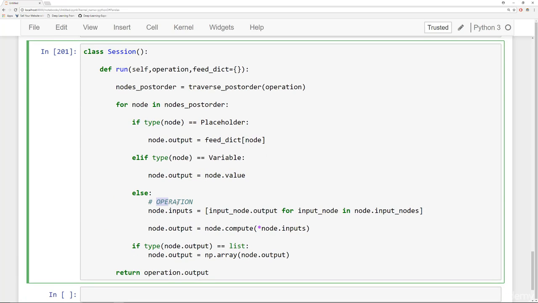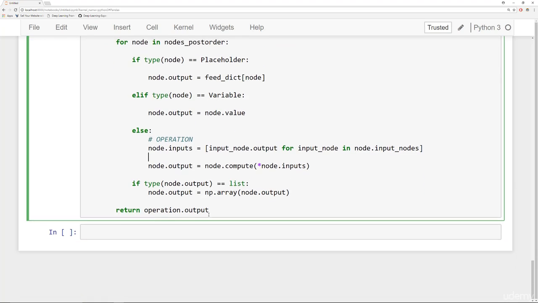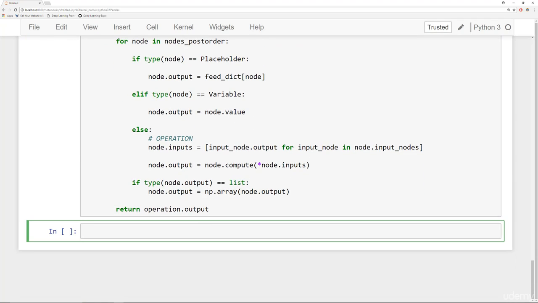If it's not, then it's an operation. If it's not a placeholder or a variable, then we have our inputs to the operation and our outputs to the operation. The output is just a result of computing the inputs, where the input is just a list of those node.input nodes. Okay, so let's go ahead and actually execute this.